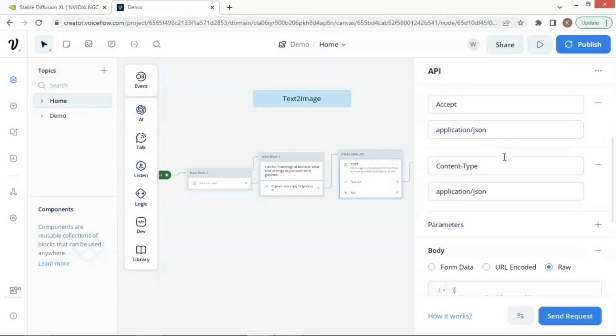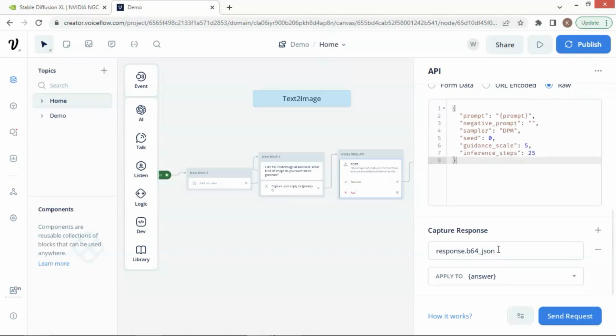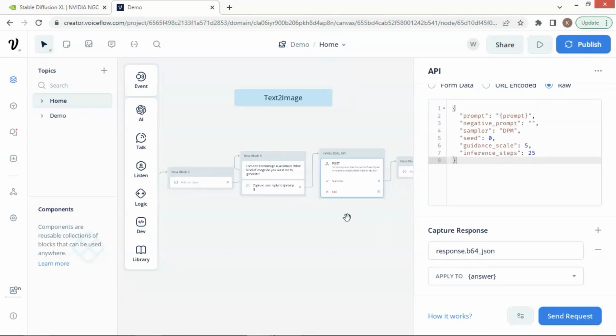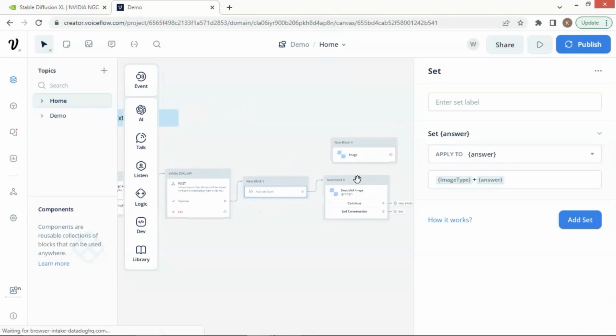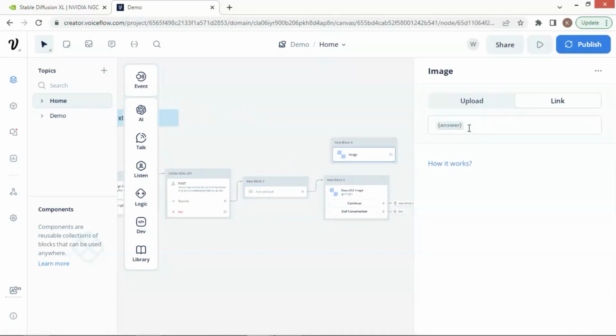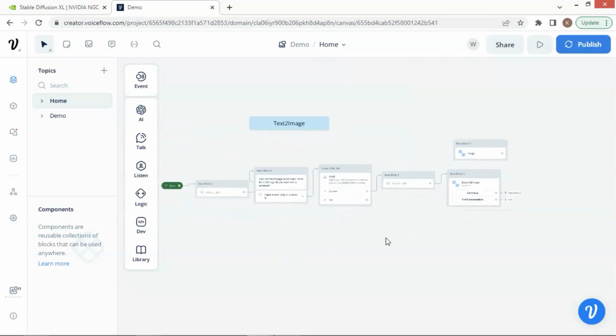We use an API block to send the data and the user prompt to the SDXL model, and capture the response, and save the image data in the variable of answer. Do not forget to concatenate the prefix with the image data in the set block. Finally, we can use an image block to display the image. But I prefer to use a card block, which shows the title and description as well. We also use two buttons to form or exit the conversation loop. Lastly, you may need to adjust the parameters and do prompt engineering to optimize the answer.